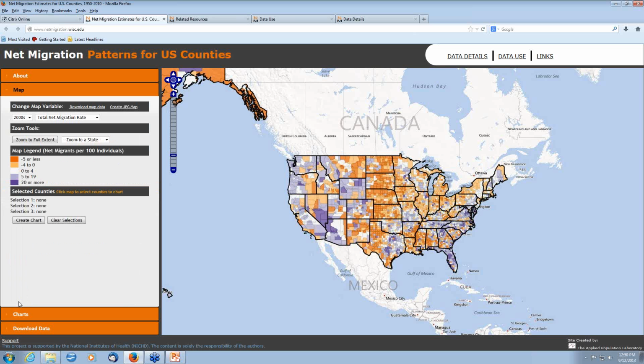I want to spend quite a bit of time on the map feature, which seems to be one of the more popular features of our website. Within the map, we have several options, or several sections. The first is changing the map variable. Then we have zooming capacity. We have a map legend, and then we have selected counties.